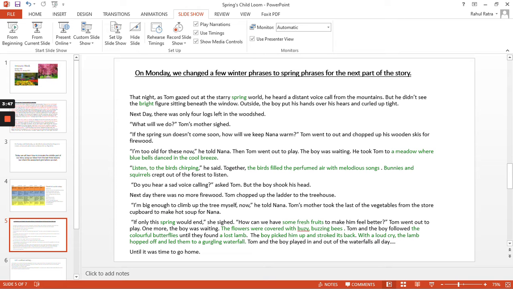Similarly, I made a few more changes that I thought related to the spring season, and we're very happy to see your homework where you did the same. So he took Tom to a meadow where bluebells danced in the cool breeze, for example. Or, listen to the birds chirping, he said. Together the birds filled the perfumed air with melodious songs. Bunnies and squirrels crept out of the forest to listen. So again, birds, bunnies, squirrels, all of these relate to the season spring.